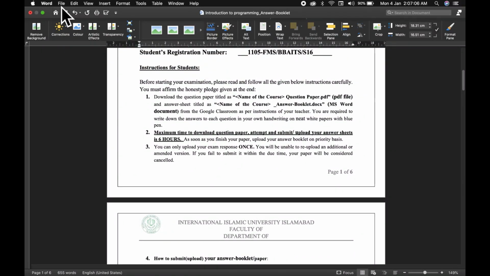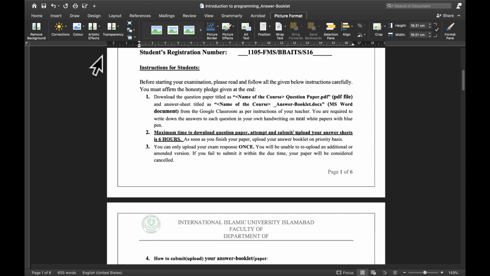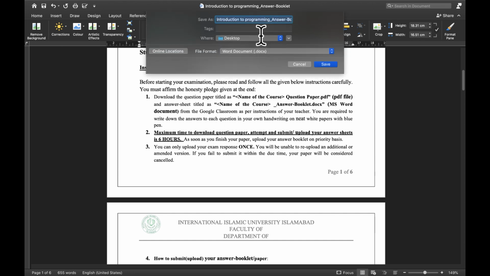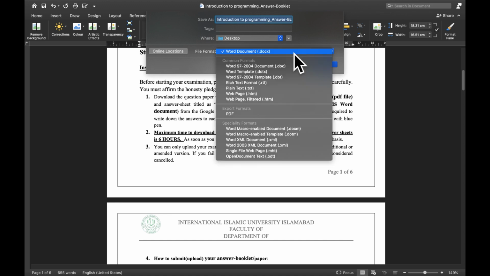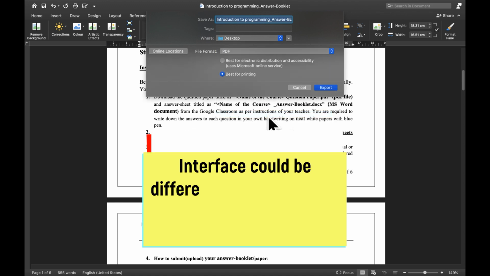you will go to File, Save As. Make sure your course name is written over here. It's totally up to you where you want to save it. You can save it on your desktop, or if you want to save it anywhere else, you can save it there. The file format must be selected as PDF.